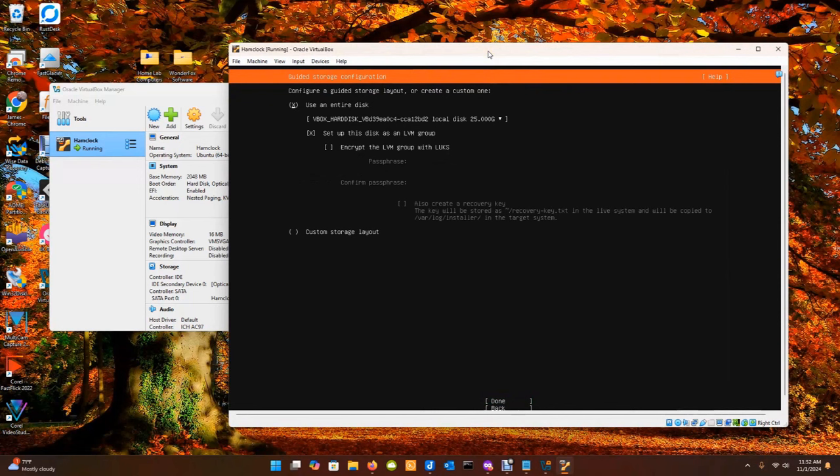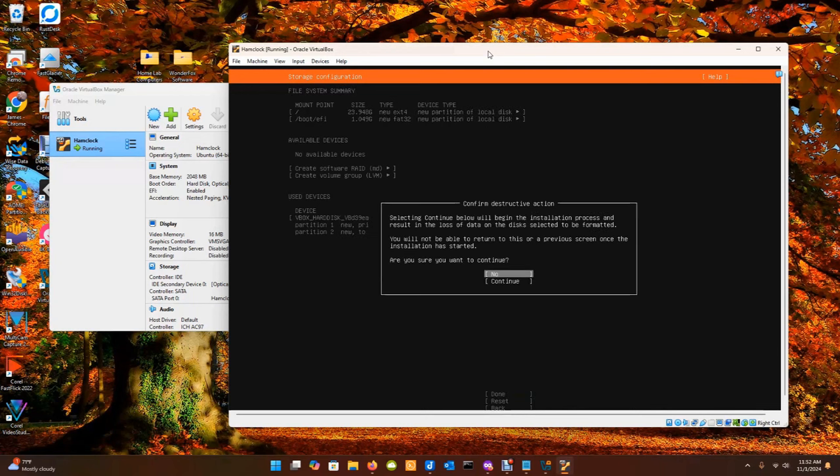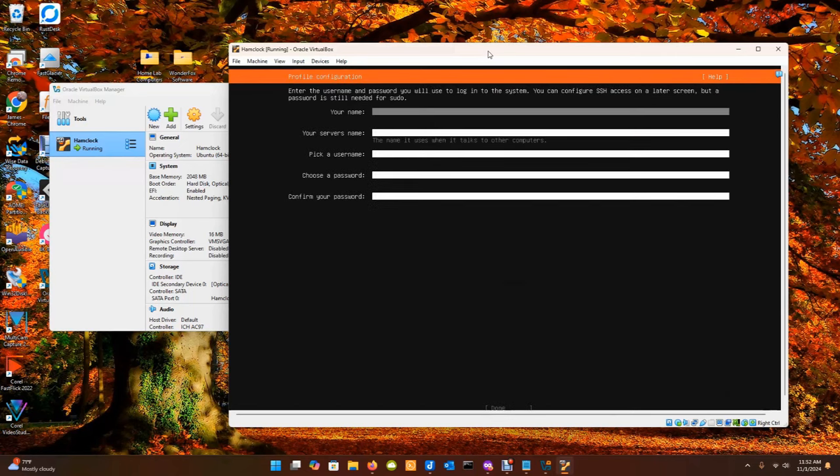You're going to want to use the arrow keys and use the space bar to deselect that option right there. You just want to use the entire disk and without any extra encryption or anything like that. So you can just use the tab key and tab down to done. Here is where we just hit done, and it's going to start writing to the hard drive that we're going to use for the virtual machine. You'll just hit done, continue, let that run.